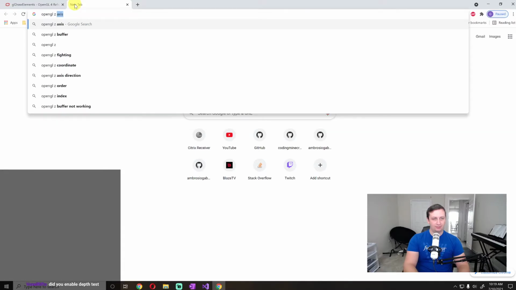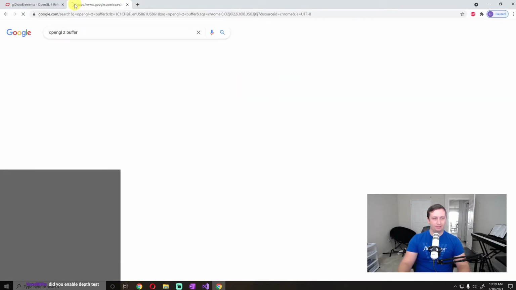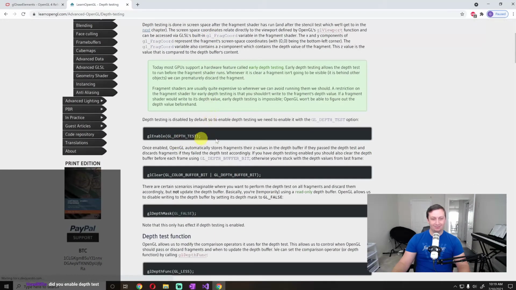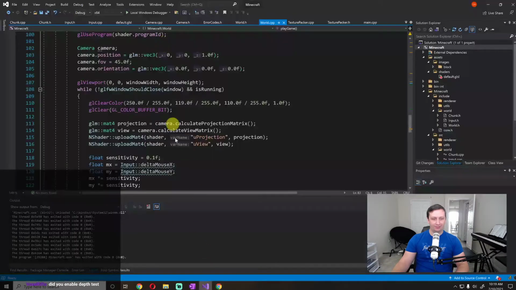GL Z buffer. Yeah. Depth testing. Okay, we need to turn this on. That's going to help a lot. So let's enable that. And we need to clear the color bit and the depth buffer bit. Okay, cool.